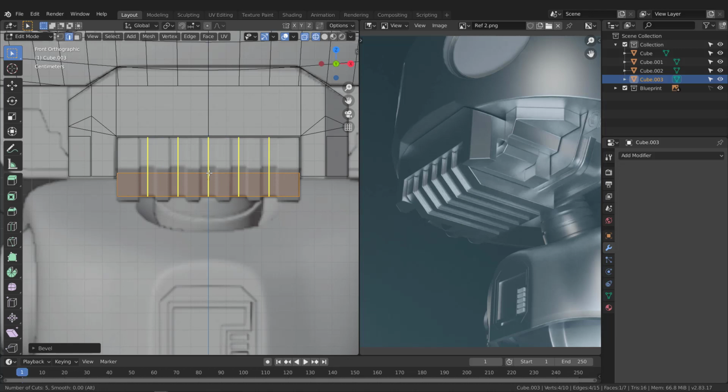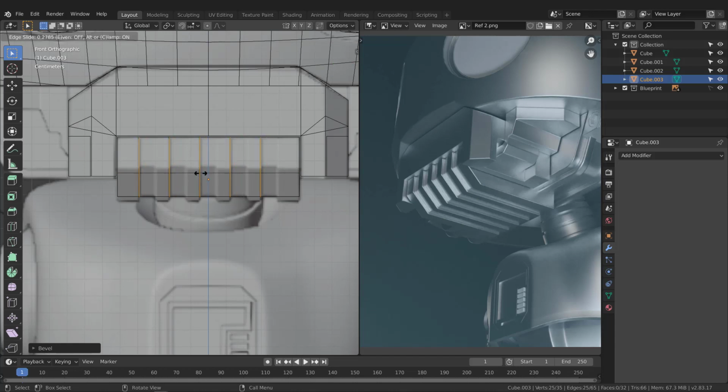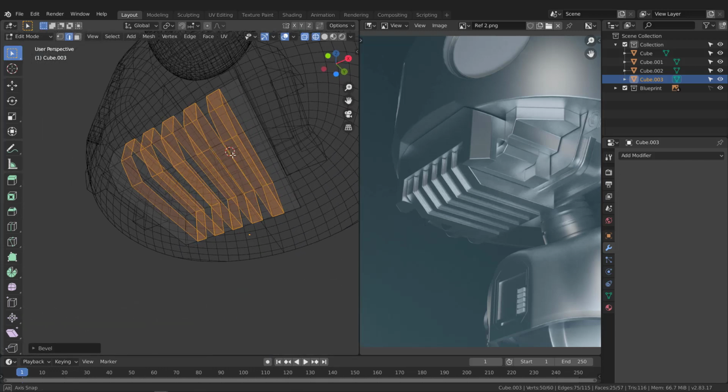And let's see how much we need to add. Let's add 5 edges, confirm them, and now they are moving to the left and to the right. To keep them at the center, hit right click, just like that. When you create these, with these edges selected, hit Ctrl B for bevel and bevel this result, just like that. That's cool. And now we got this result right here.